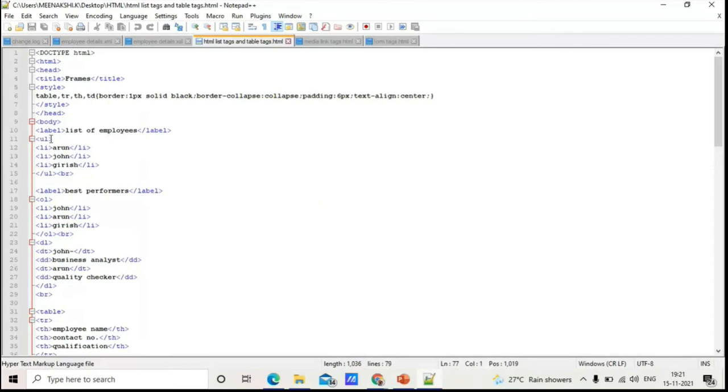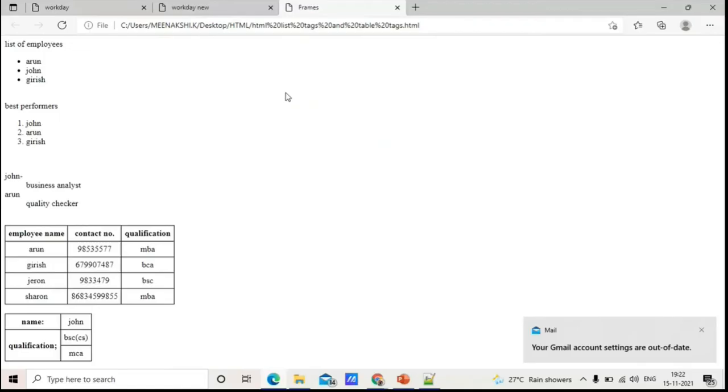In my code, I've used a list of employees for a particular company, so I have used the unordered list. The list goes like Arun, John, Girish. These are all the employees of a company. If I execute this, yes, you can see the list of employees as an unordered list. There is no order for this.